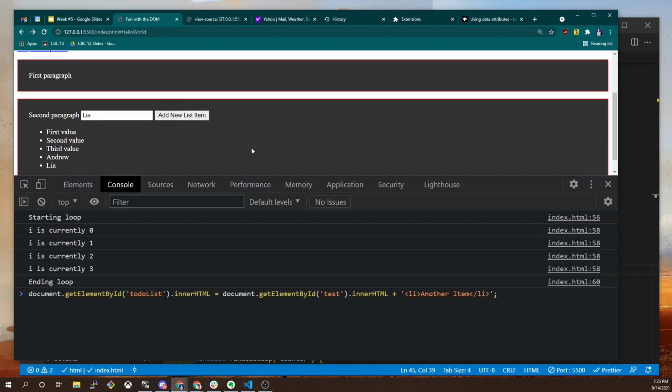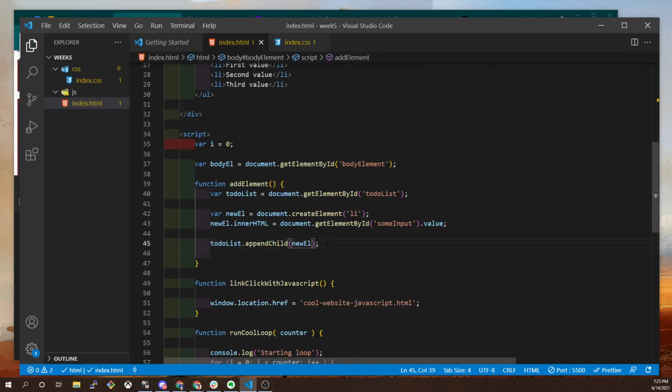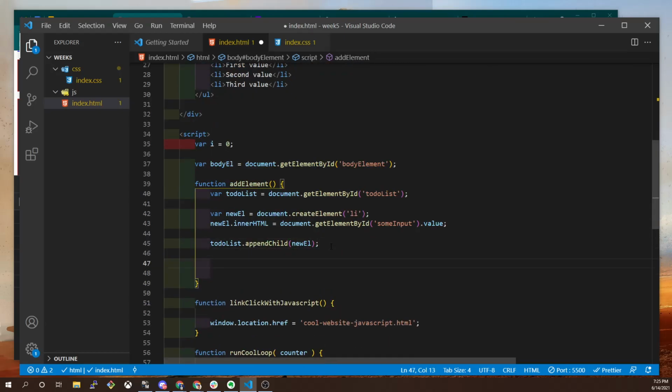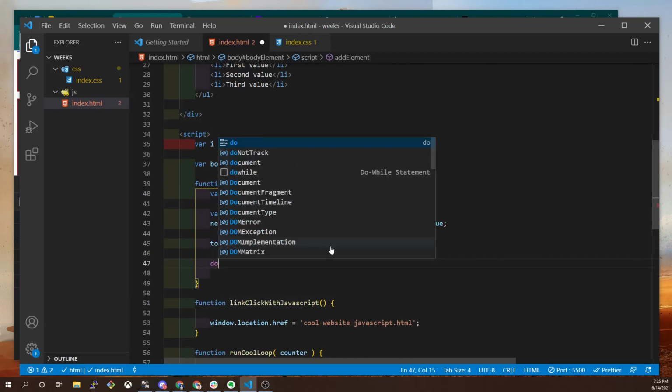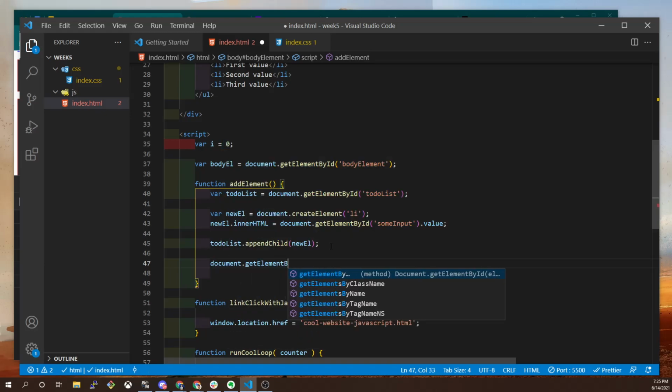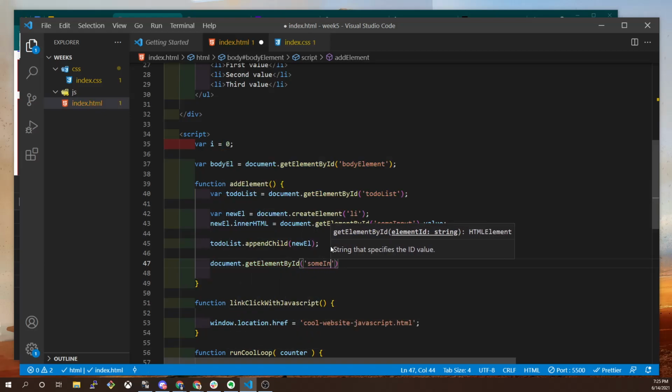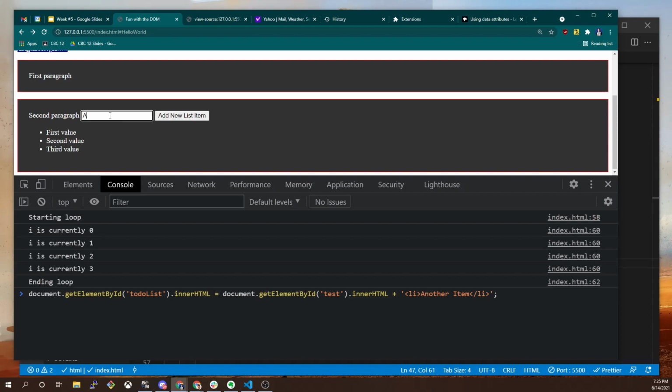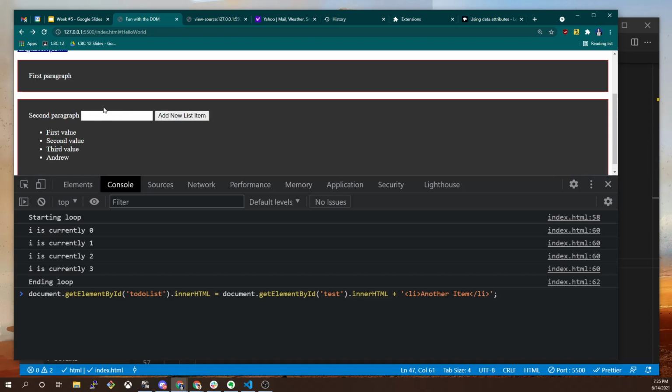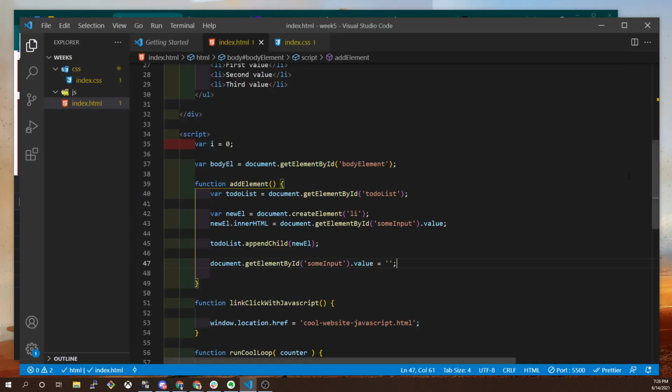And so what we might want to do when we've got this working is say, that's great, but I shouldn't have to clear this out every time. So then maybe we'd come in here and say document.getElementById some input dot value equals empty string. So now every time I add someone, Andrew, it's going to clear out this box. Leah. Selena. Gregory. Right? So that's one way. This is the formal way to do this.